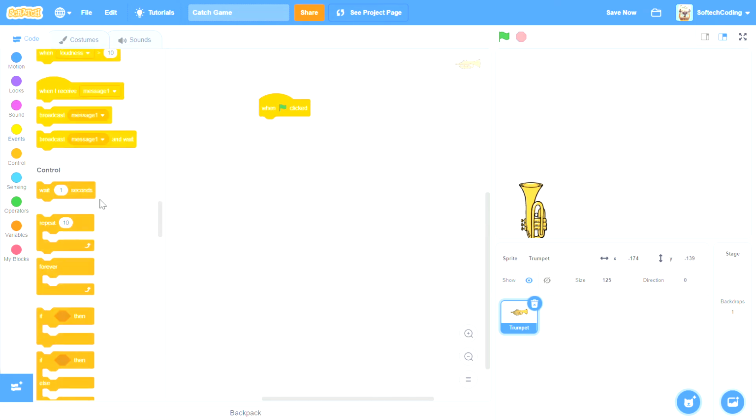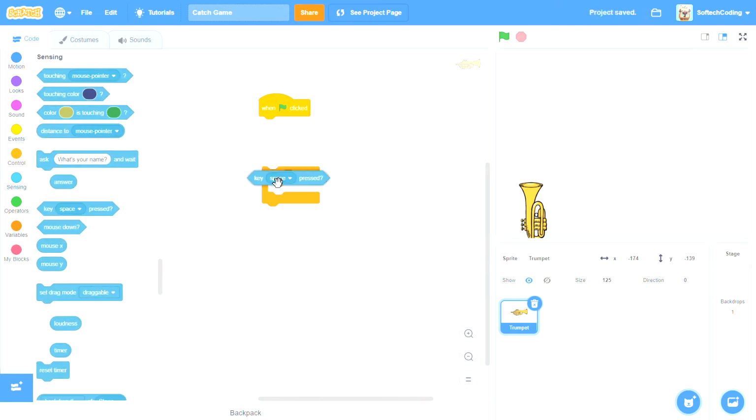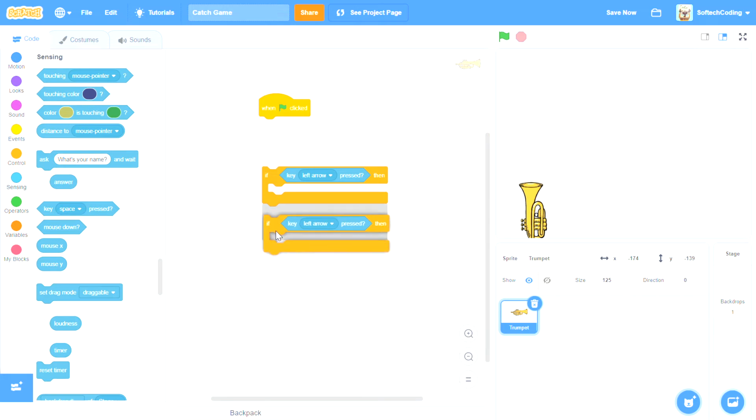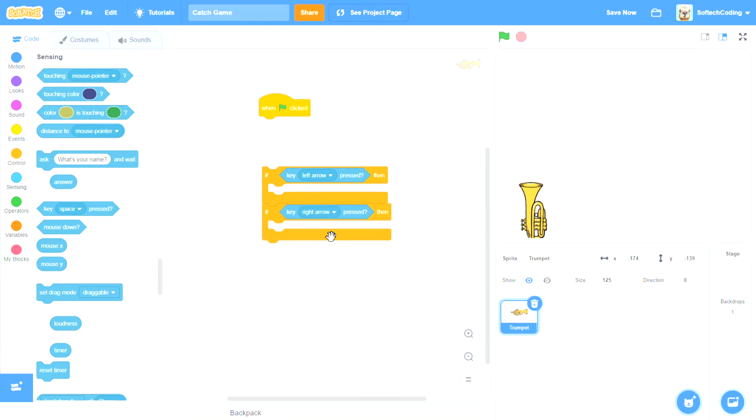Now we're just going to use the block that we always use, the if block and the sensing key space pressed block, to do the arrow keys for moving back and forth, because remember, we want to move horizontally to be able to catch any of these falling music notes or whatever we decide to make. So I'm going to do a left arrow and click on it, Control C or Command C, and then Command V or Control V. And we're going to do left arrow and right arrow.